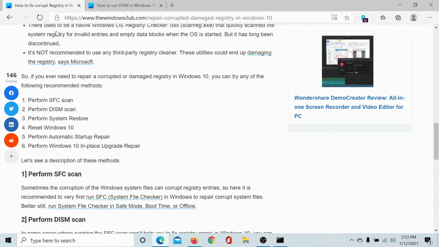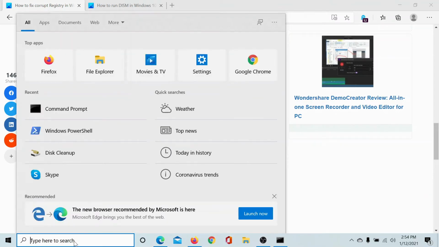However, these two scans help in replacing system files, and changes to the registry may or may not be because of missing system files. It can be because of a third-party software interfering with the system and a lot more. So the third solution would be to perform a system restore and restore your computer to a date when you were sure it was working well.